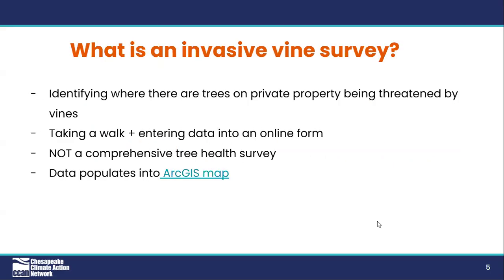Cool. So, what is an invasive vine survey? There's lots of different types of tree surveys that arborists and other experts in the field do. But this survey we're primarily focusing on where we see trees that are being threatened by invasive vines. It's that simple. So really what this looks like in practice is taking a walk around a neighborhood and entering data into an online form.